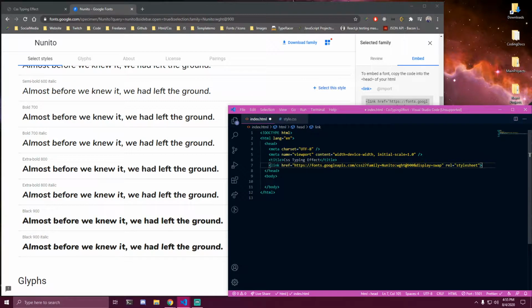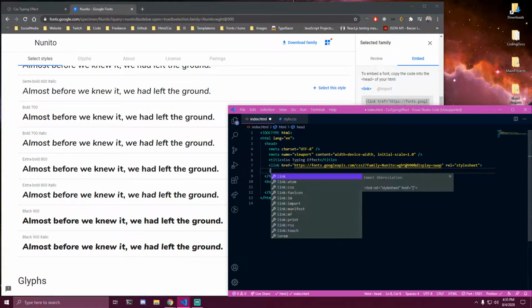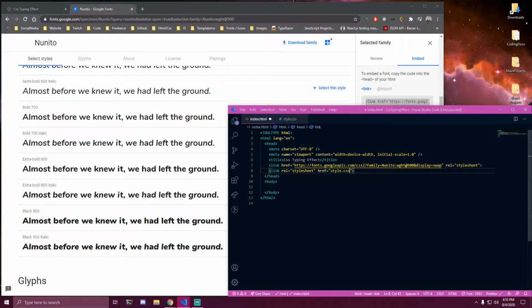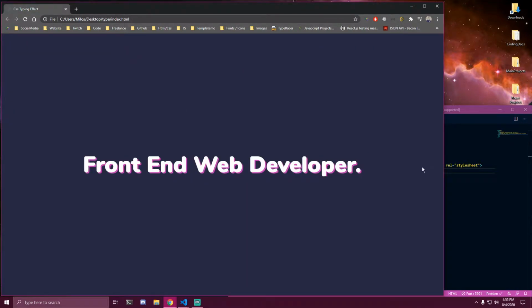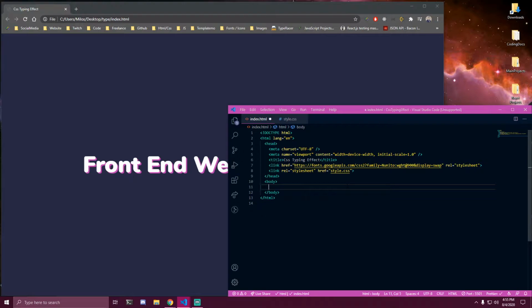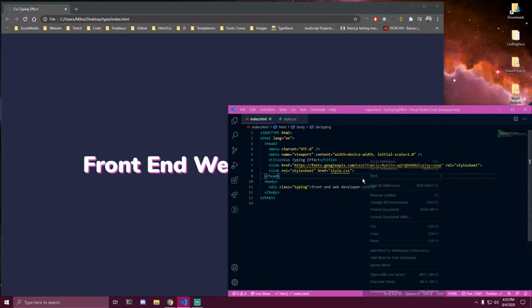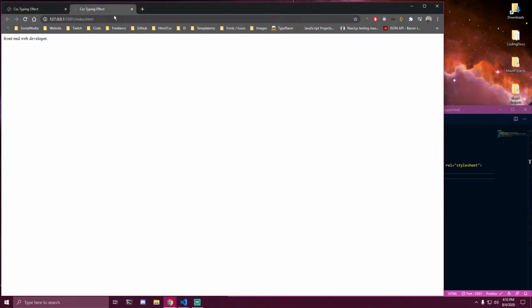So we can paste that under the title, and we also wanna link our CSS here, so style.css. And we wanna copy this link, which we're gonna use in our CSS. And then let's close this. So the only thing we're gonna have inside HTML here is a div with a class of typing, and here we're just gonna say frontend web developer, like that. And then we can open that with live server, so you can see it here.